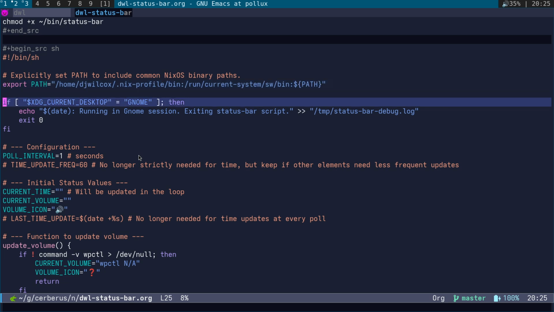Now, this bit of code is important because, as I said, this status bar is going to use systemd to start this up. But if we're logging into GNOME as well on the same machine, or another desktop environment, we don't actually want the status bar to run because it's not going to be shown. So what this bit of code does is it uses the xdg current desktop and checks if it's GNOME, and if it is running GNOME, the script exits, basically. So dwl works with wlroots, whereas GNOME works with mutter, and they don't work together. wlroots stuff doesn't run on GNOME.